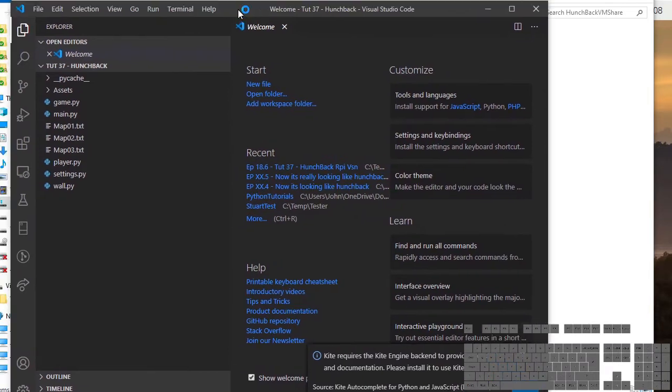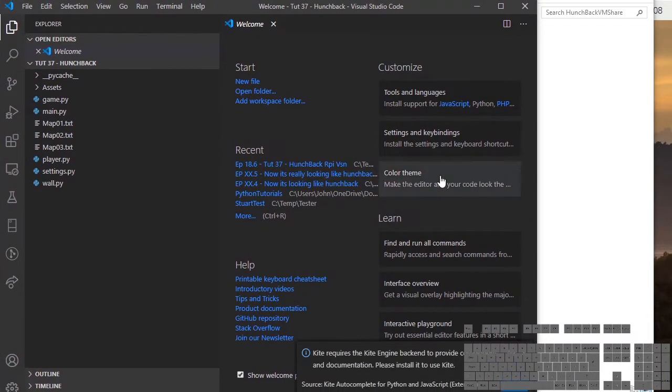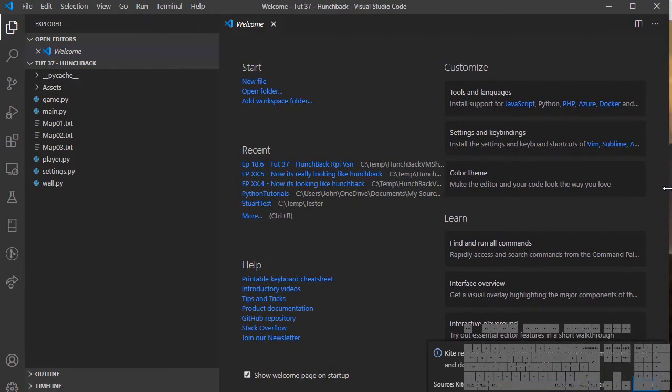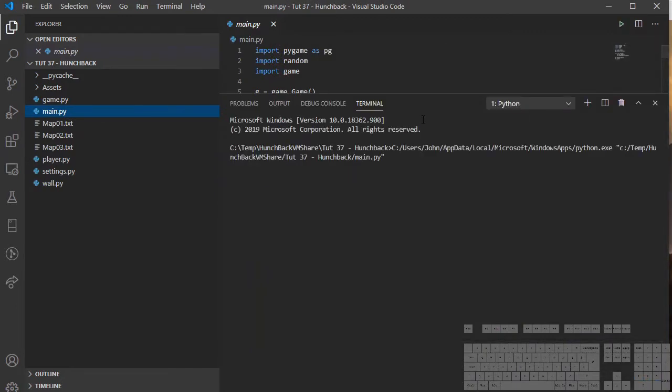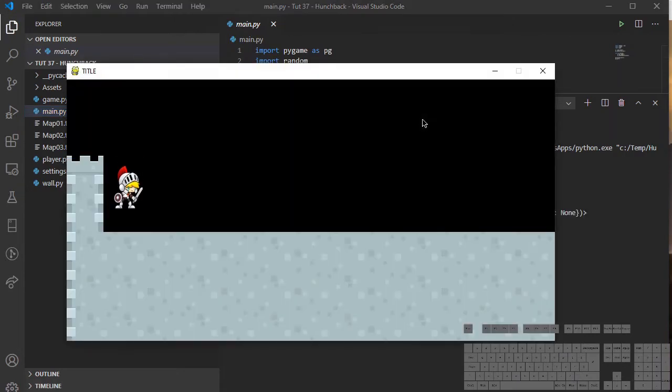So here's code. Let's get it on the screen. So we're in Hunchback, the one we've just copied from the Raspberry Pi. So let's play it. Let's see what happens. There we go. So this is now running on my machine. So this just shows you the power of Python and being completely cross-platform. So, oh, look how smooth that is.